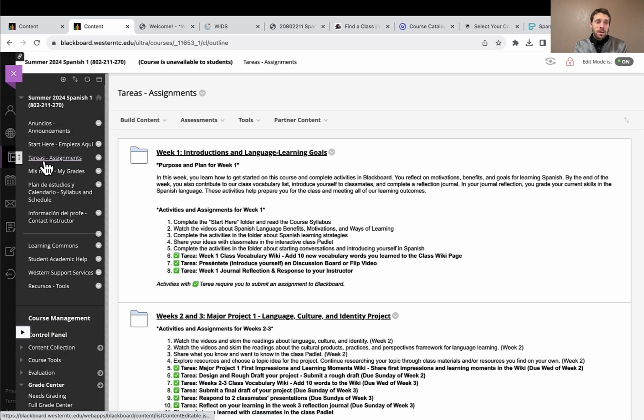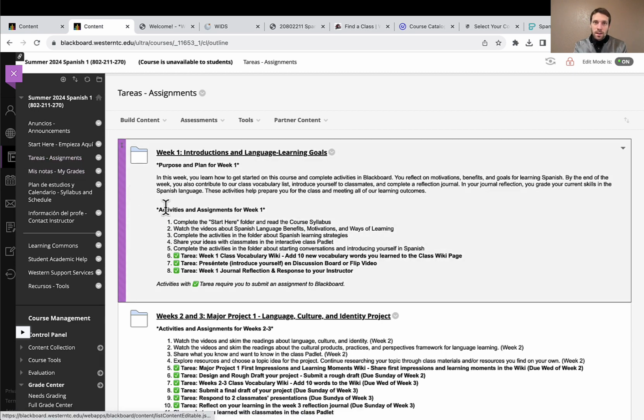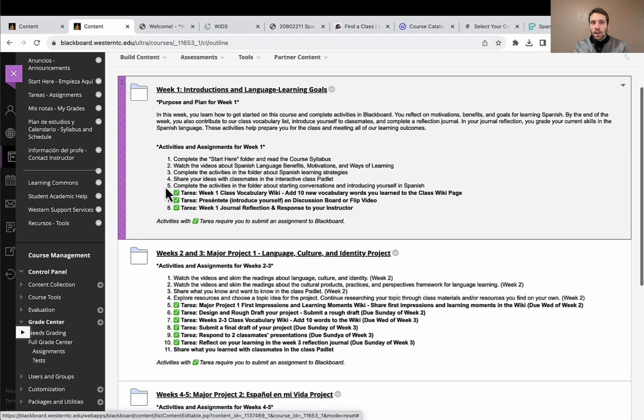Where you'll probably spend the most amount of time in this class is the tareas, which means assignments folder. This is where you'll submit the assignments for the class. And these folders are broken up by projects and by weeks. So week 1, you can see the activities and assignments. Now, when you see the green check mark with the word tarea or assignment, that means you need to submit something to Blackboard. Those are the graded assignments.